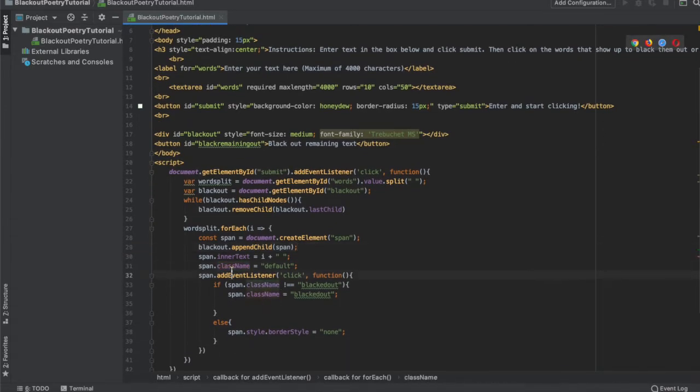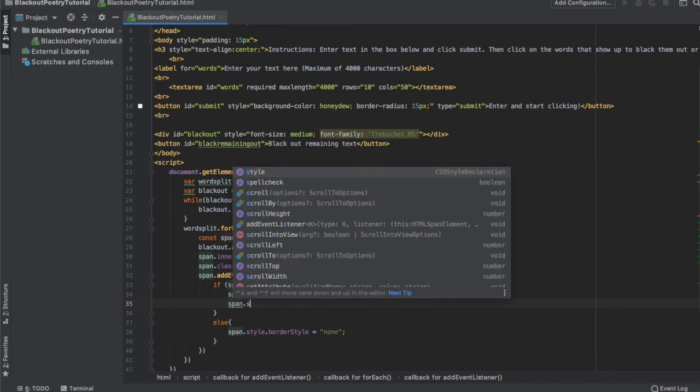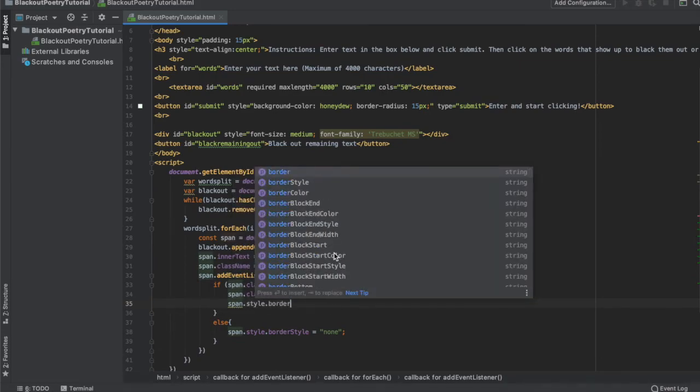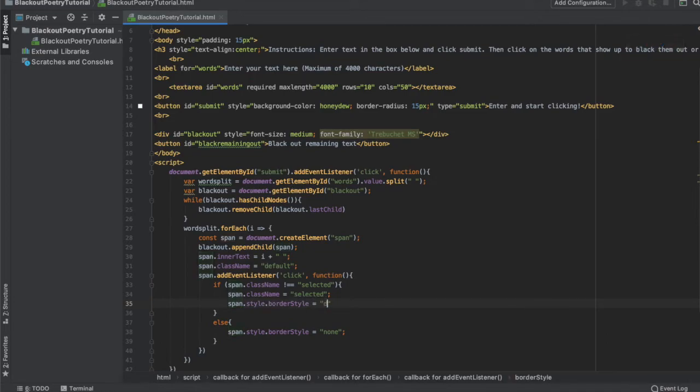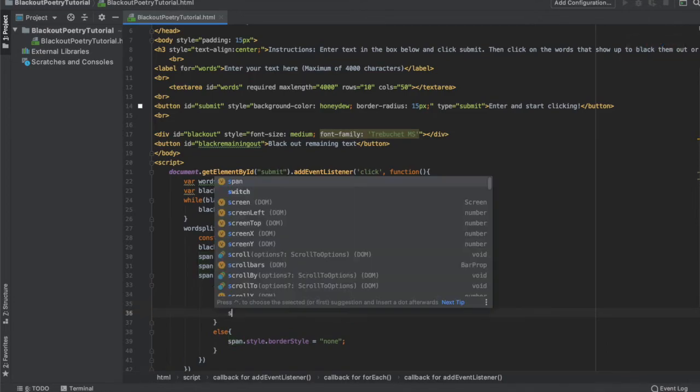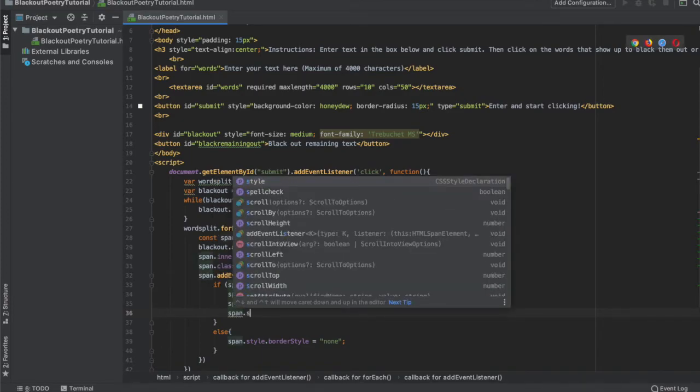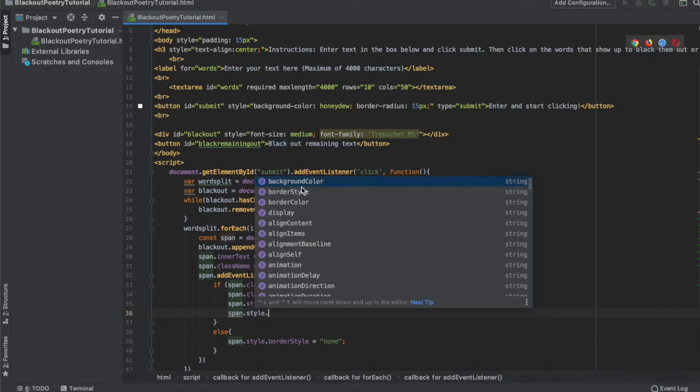So the way we're going to do that is by making all of them by default have a span.className when they're created that says default. And then once they are selected and clicked, we're going to say that their class name is now selected. And we're also going to change in the conditional to be selected for when they click on it. And when it is selected, just to make it clear that they have selected it, we're going to make a border around it. And we're going to make a dotted border, and it's going to be black.